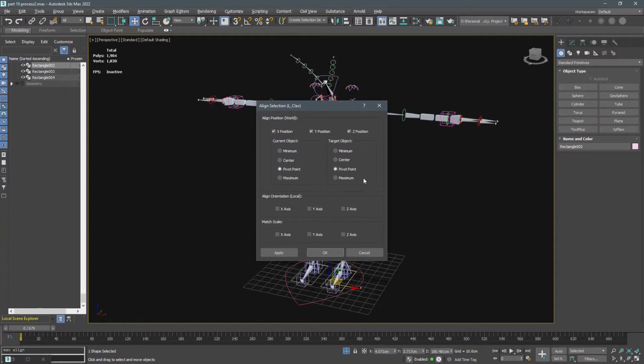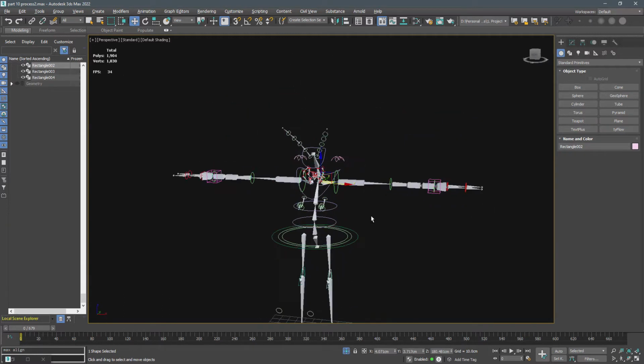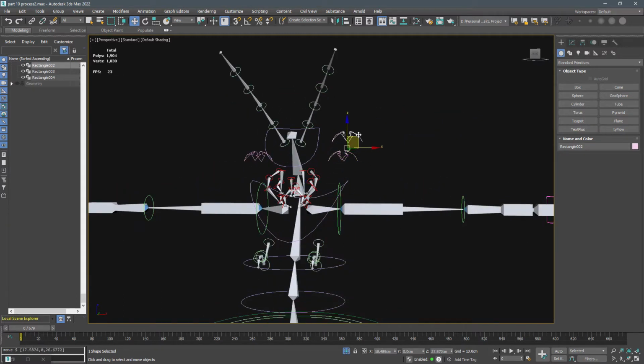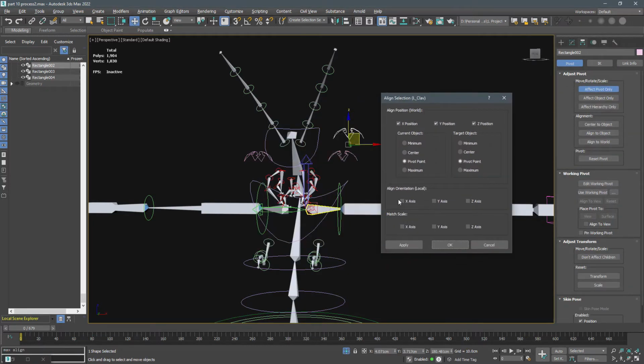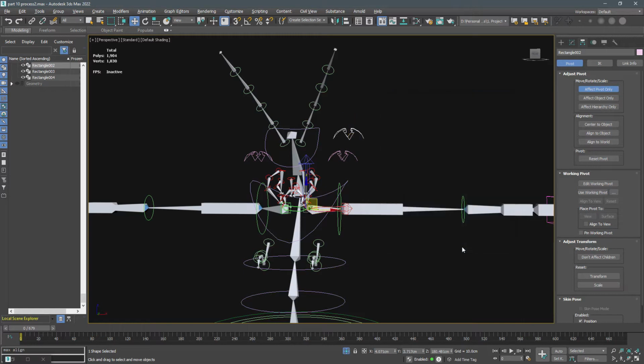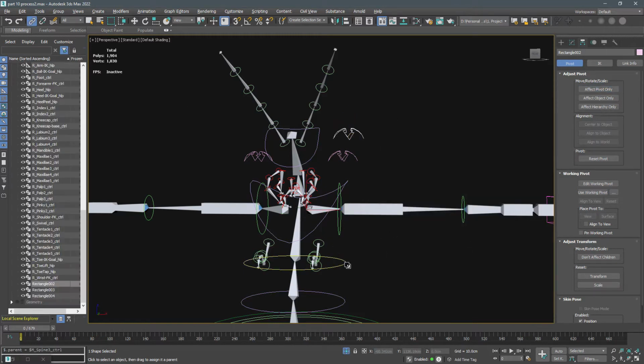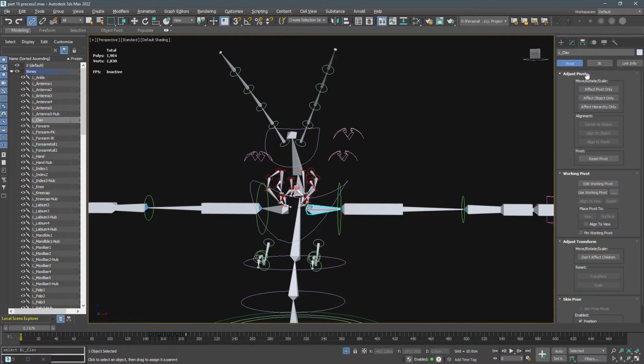Use this controller. First, align it to the left clav bone only in position. Then place it where you want and then align its pivot to the clavicle bone in position and orientation. Now we can link it to the spine tree controller and constrain the bone orientation to it.